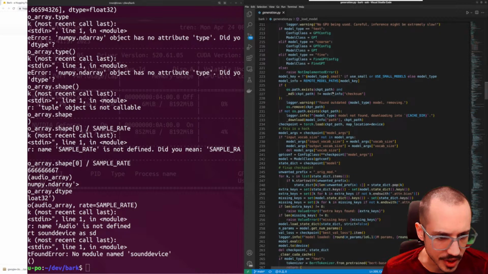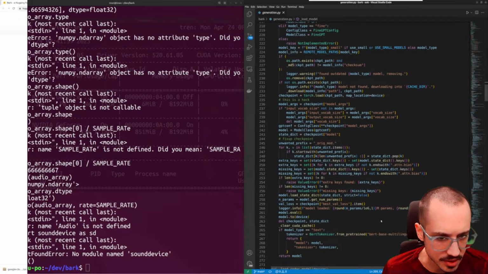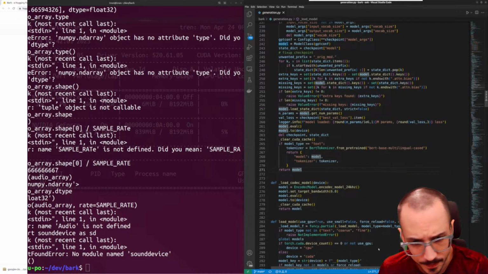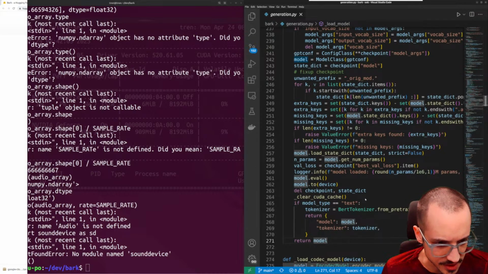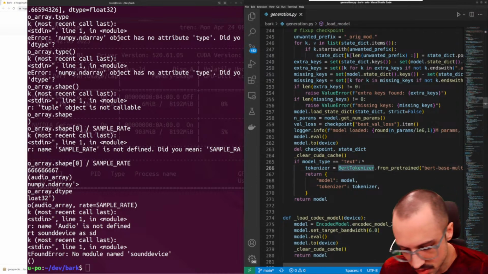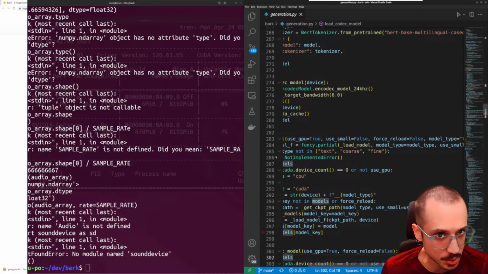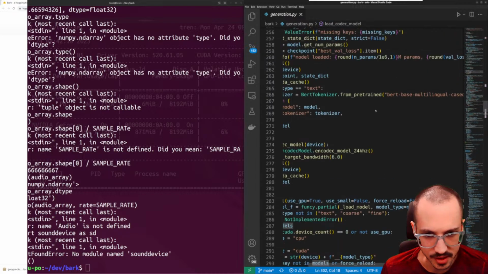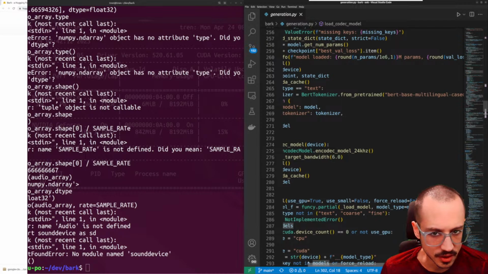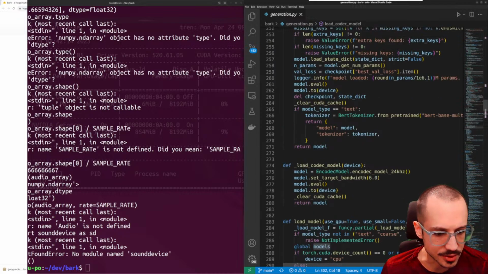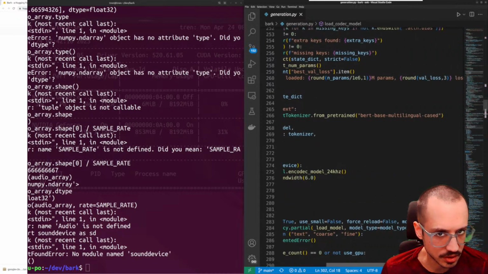It's adding a tokenizer to this model. So where is the tokenizer? Here you go. Here's the tokenizer. The tokenizer they're using is a BERT tokenizer. BERT is fairly popular. I feel like BERT is a little bit old at this point. There are better tokenizers than BERT, I'm pretty sure.